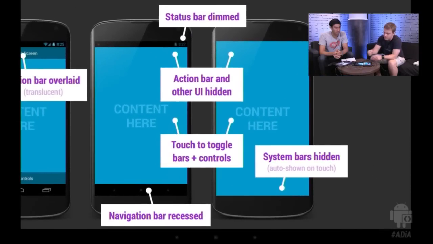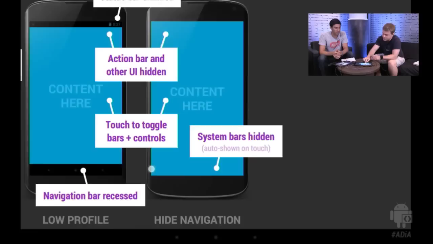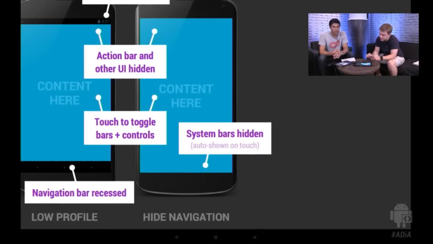And actually in this low profile mode, you obviously also want to hide other UI elements as well as the action bar. That's actually one thing I should mention right after this. So there's another mode called hide navigation. And hide navigation hides the navigation bar at the bottom, and it usually also hides the top bar, the status bar.